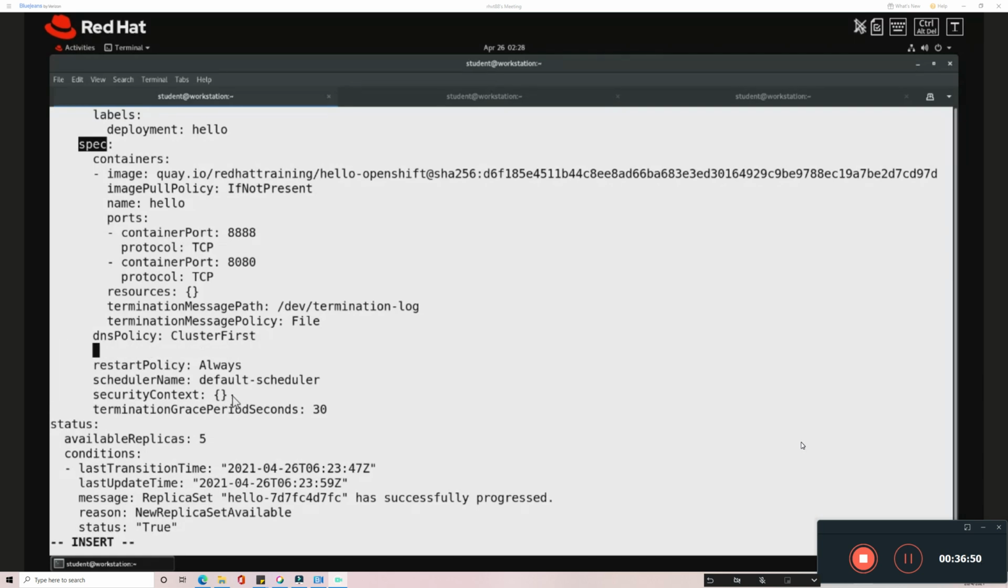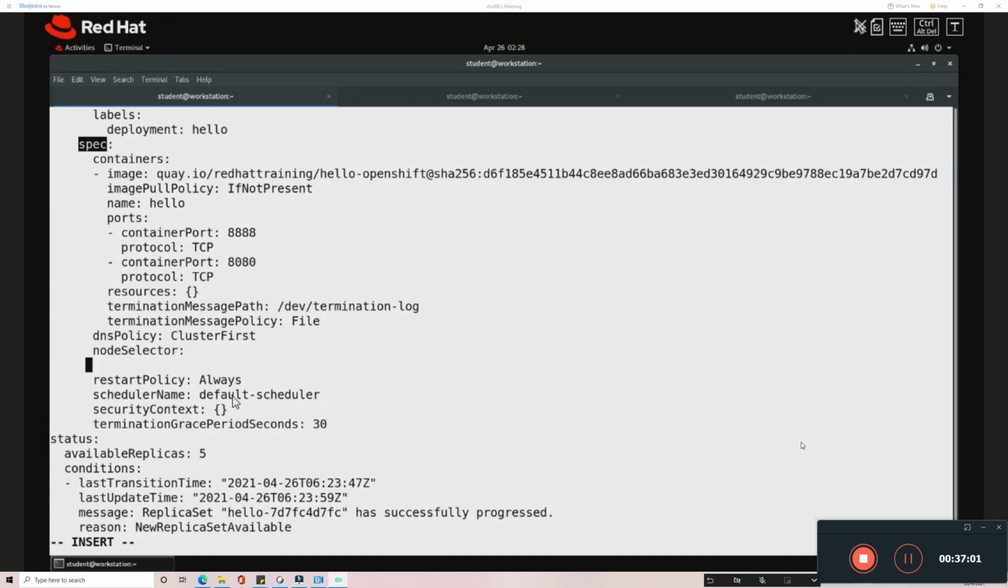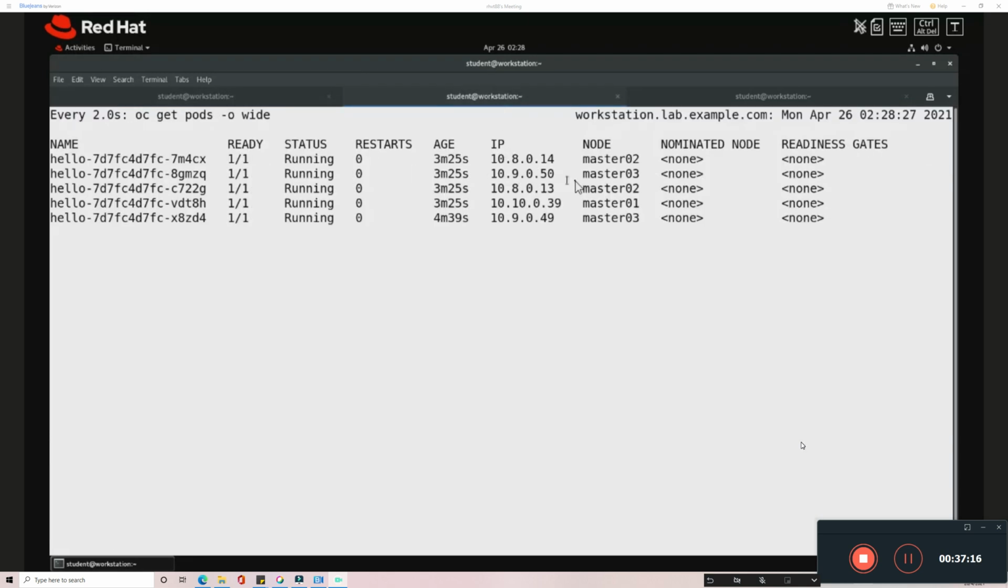Here I'm going to add the node selector. N will be small, S will be caps. This is the camel casing convention they are following. So nodeSelector. Below that I will mention the region. The region here is Africa. That is the label of that node. So I'm mentioning the region. And once after saving this file, what you will observe is that the entire 5 pods which were running here will be terminated, even though some pods are already running on, for example, master 3.